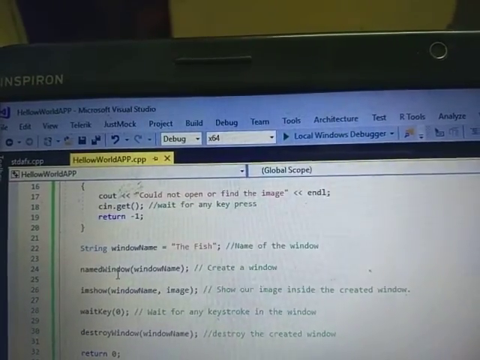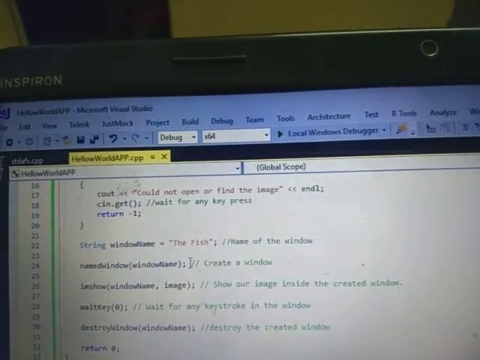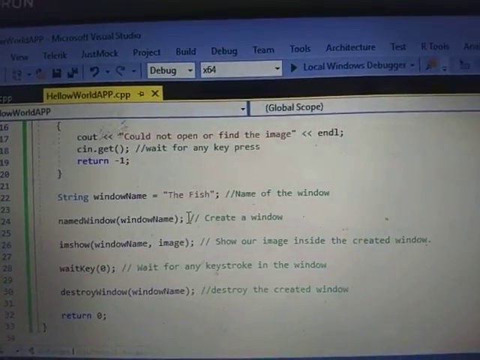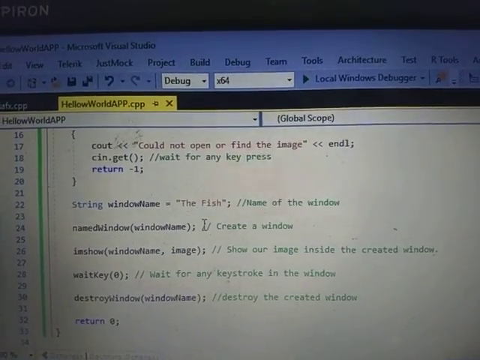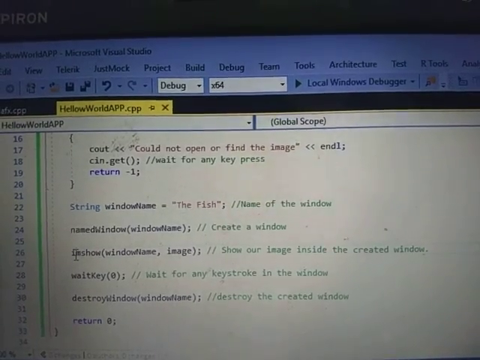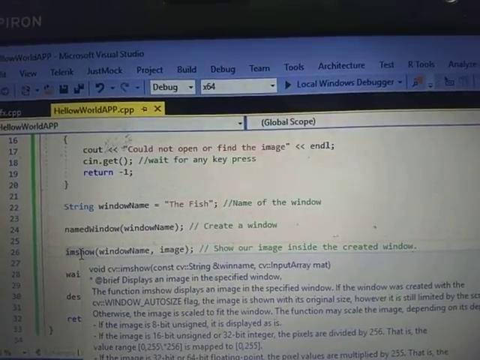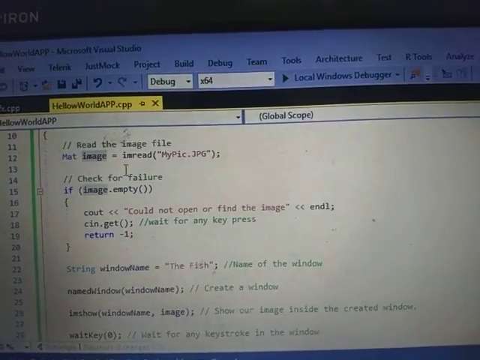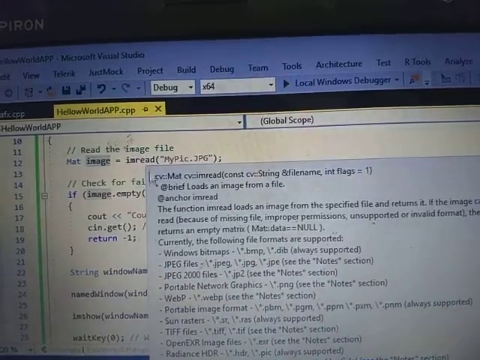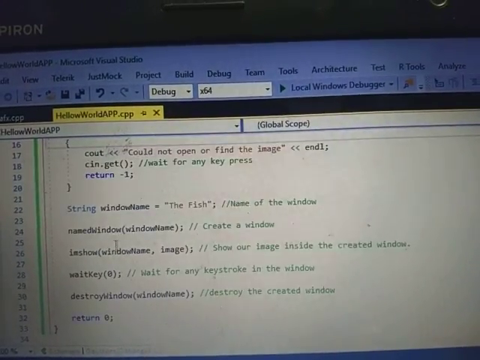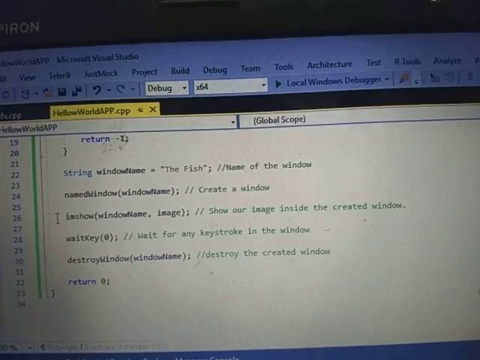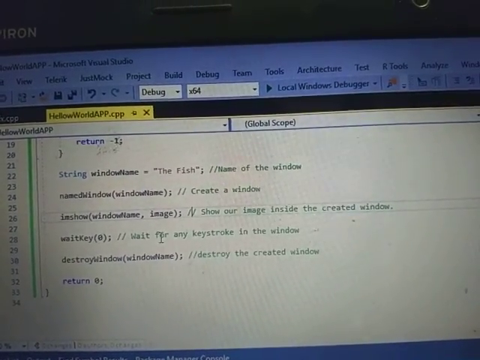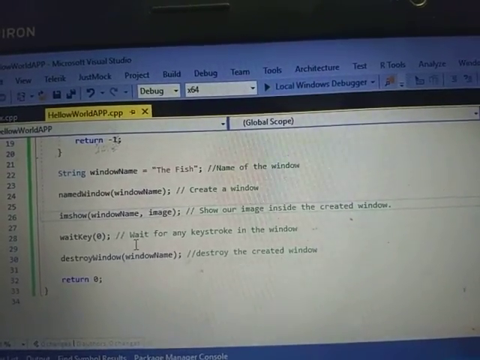Now coming to the window name, the name of the window which contains this image, and we can assign a name to the window. And imshow is a function which accepts the window name and the Mat object. The Mat object is nothing but the image which we already got from the imread function. Once the imshow function is executed, it will pop up the image window.